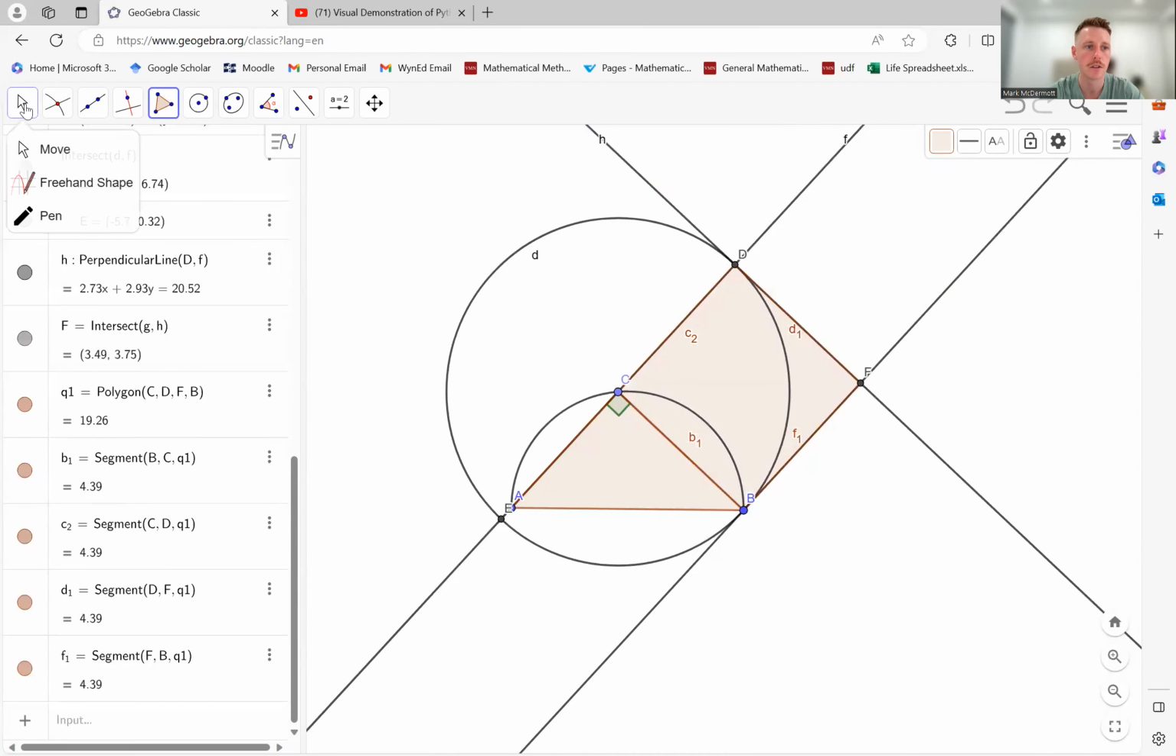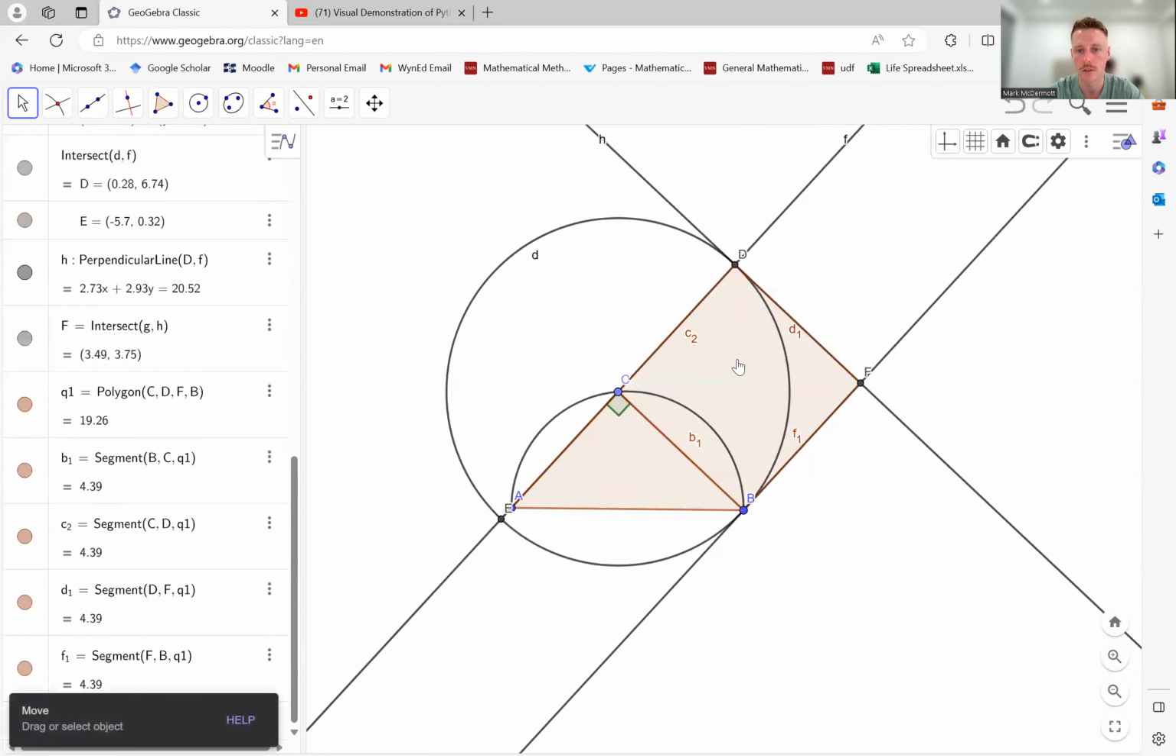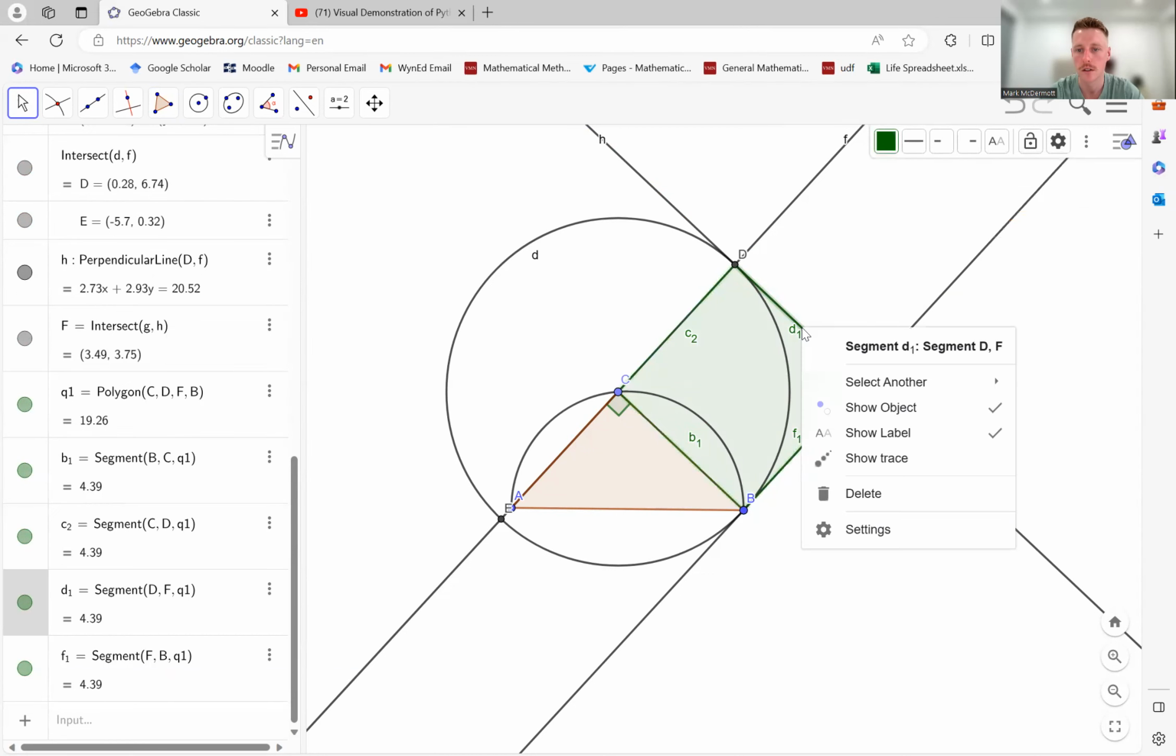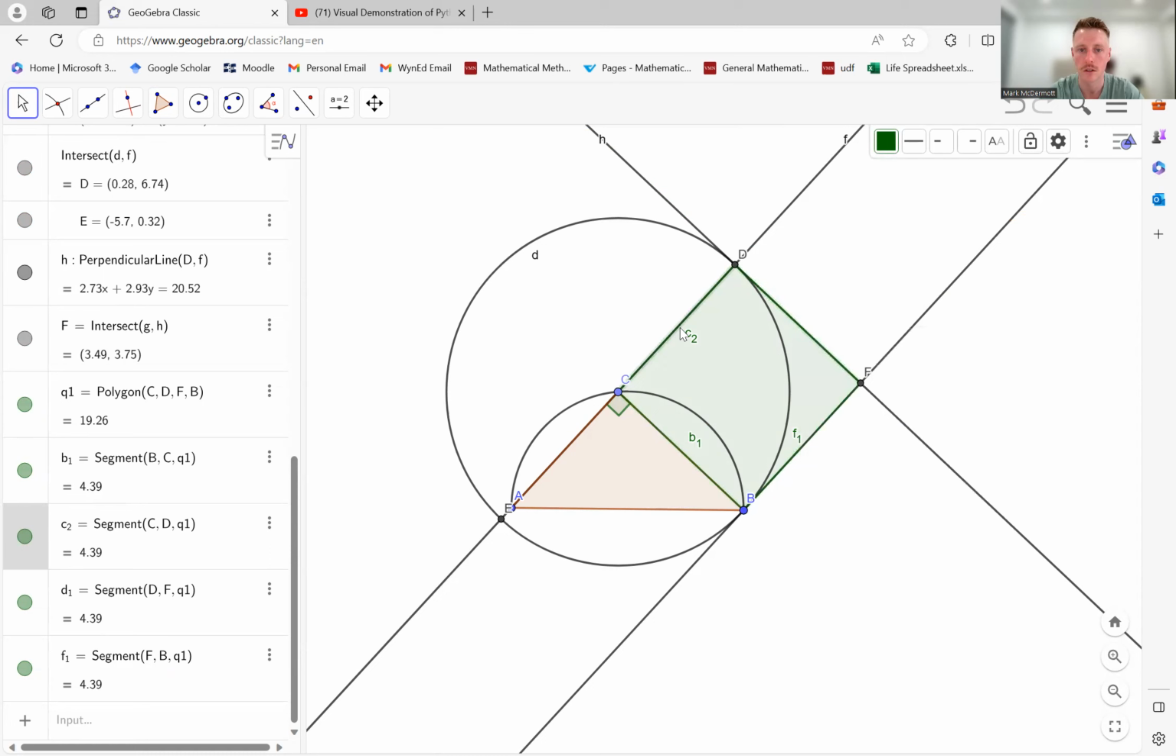Okay, now we've got a few things we need to do. We've got a lot of lines that we need to get rid of. So we're going to click on this shape. First thing we're going to do is change the color. So let's change it to green. And then we don't want to show the label here. So we're right-clicking on all of these, deselecting show label.